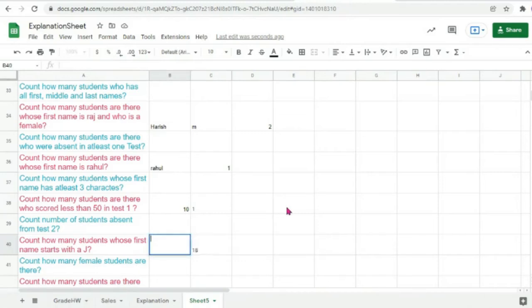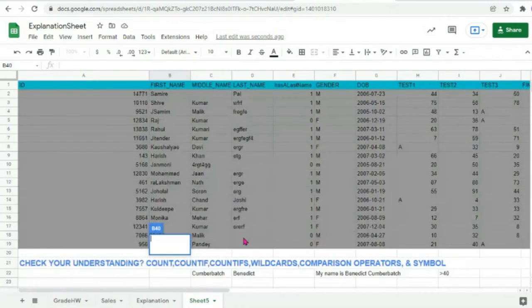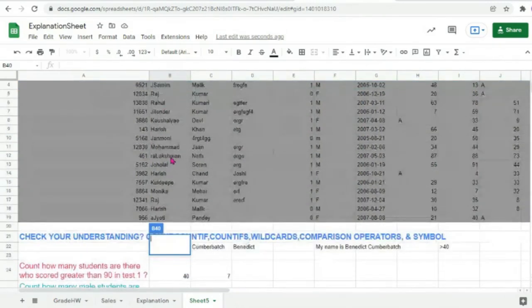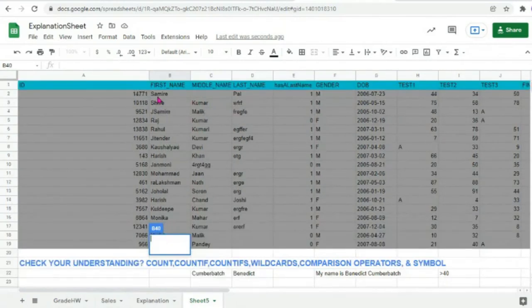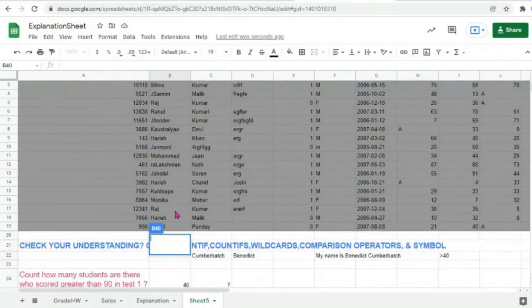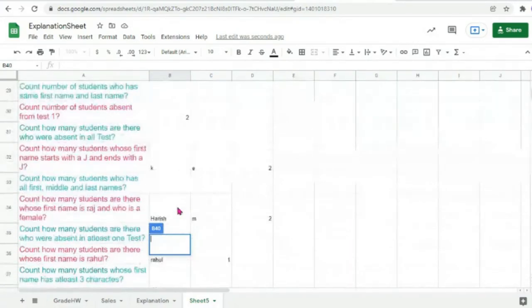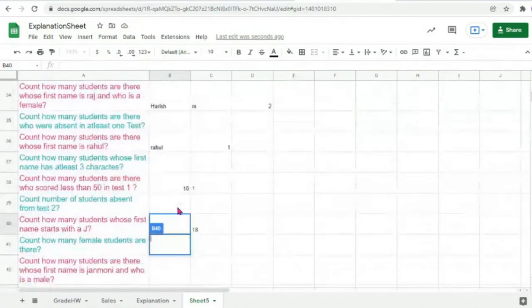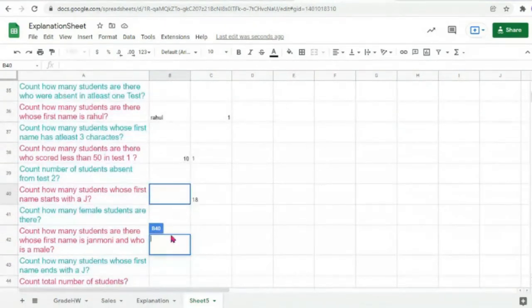But here, suppose now not only the first letter, you can write here anything. Suppose we are interested in all the students whose name starts with, say for example, RA. There is this Raj, there is this Rahul, and there is this Ra Laxman or whatever, and then again another Raj. So let's count how many students are there whose first name starts with RA. So we'll be writing here RA, and then we press enter.